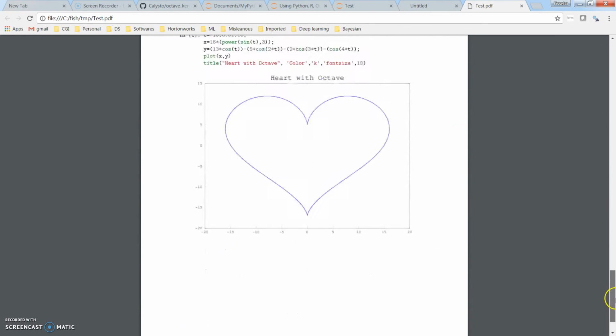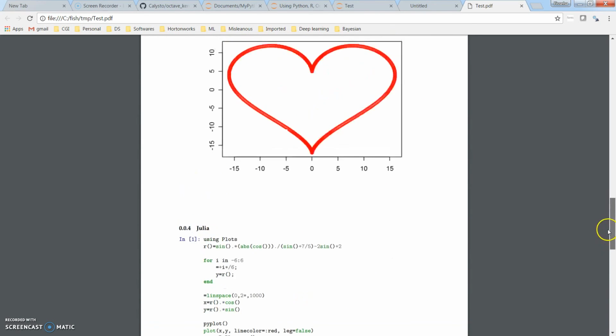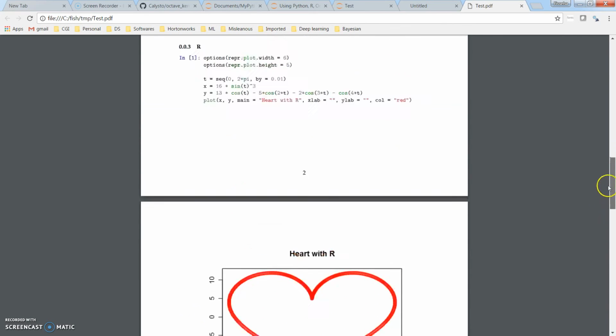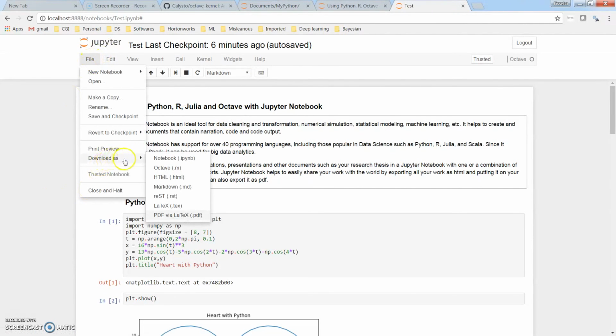Especially if you have a presentation, or if you are teaching students and you want to show them the code, how you are doing it with code output, or if you are preparing your master's or PhD thesis or any kind of research or academic paper or a manuscript to submit to journals, Jupyter is really an ideal tool for such applications. We can also export it as HTML. So I can go here and similarly export it as HTML.